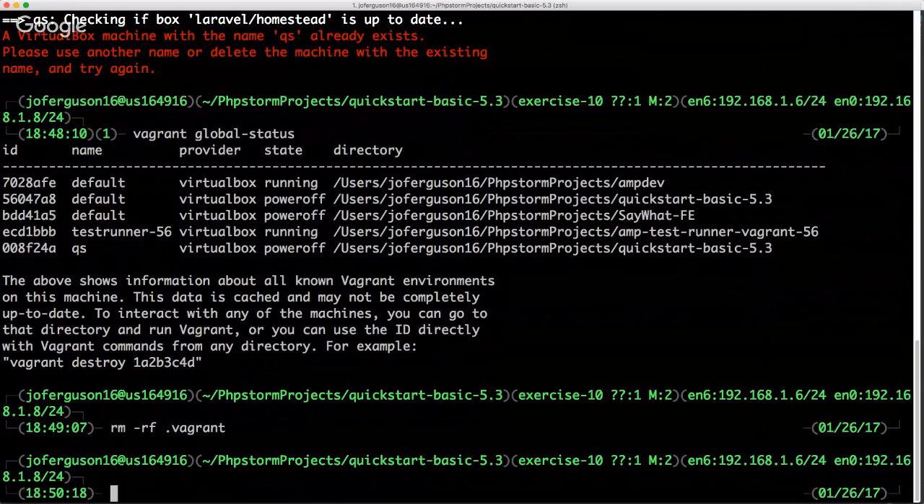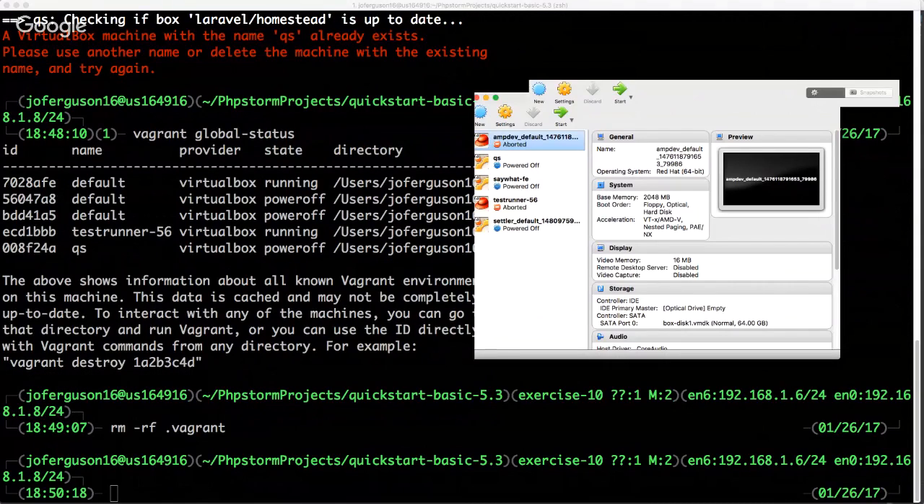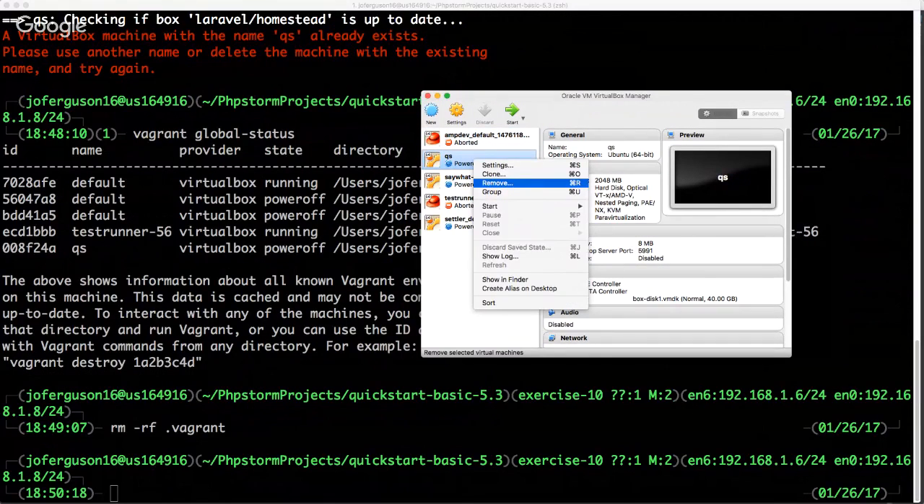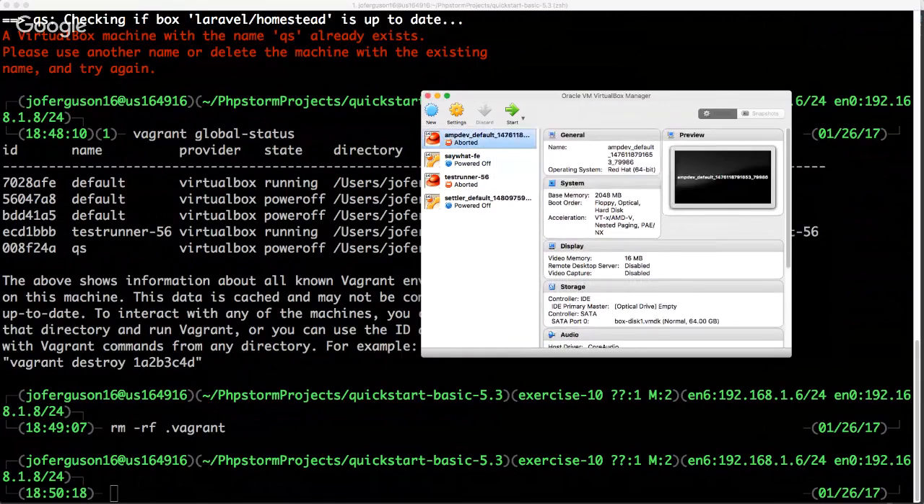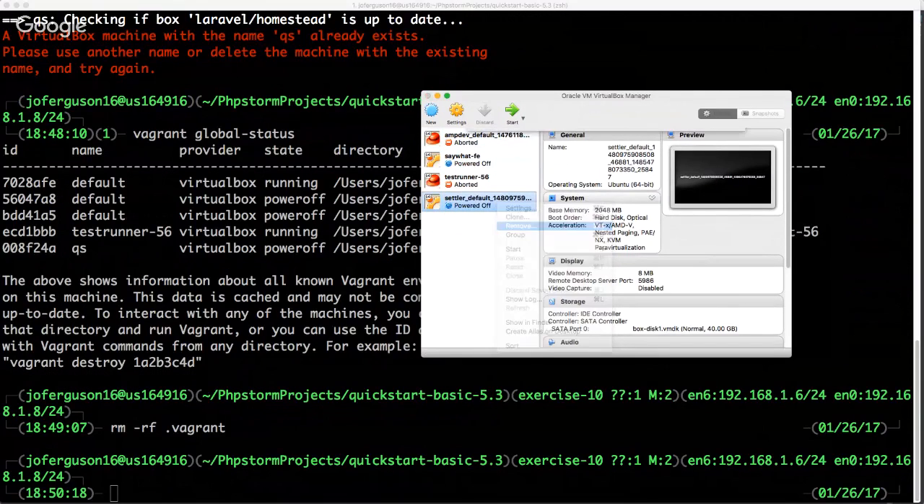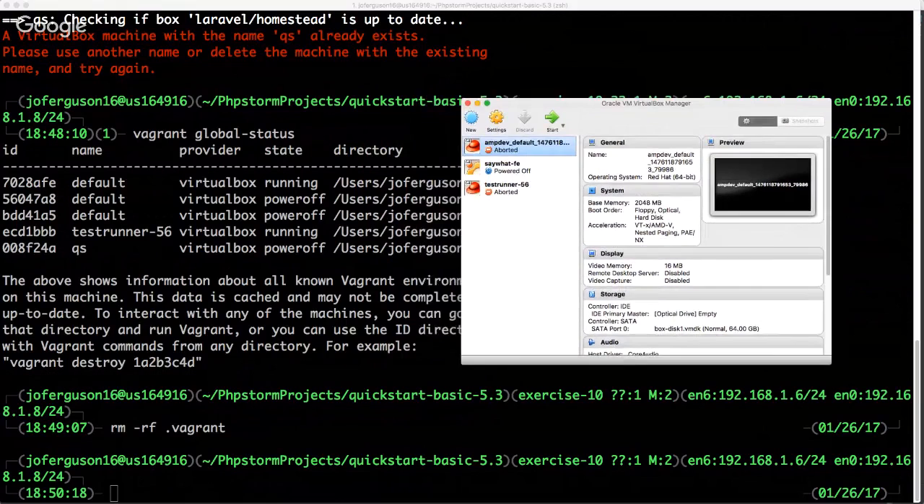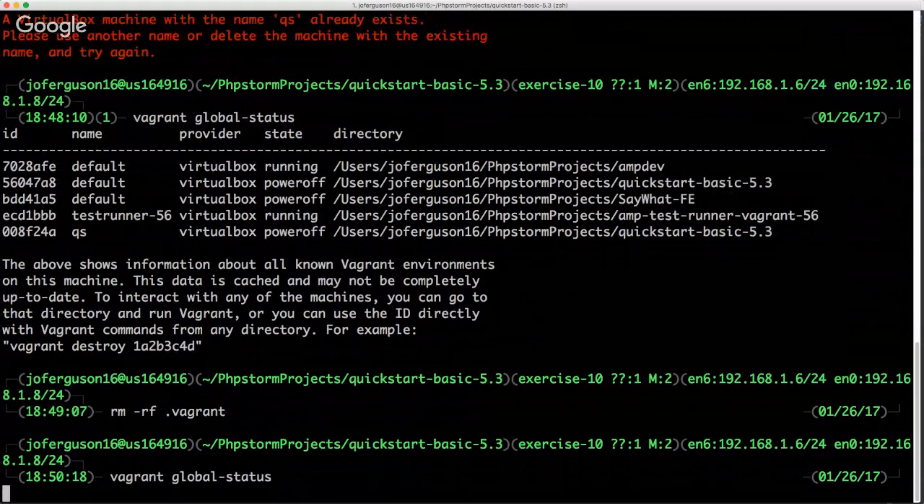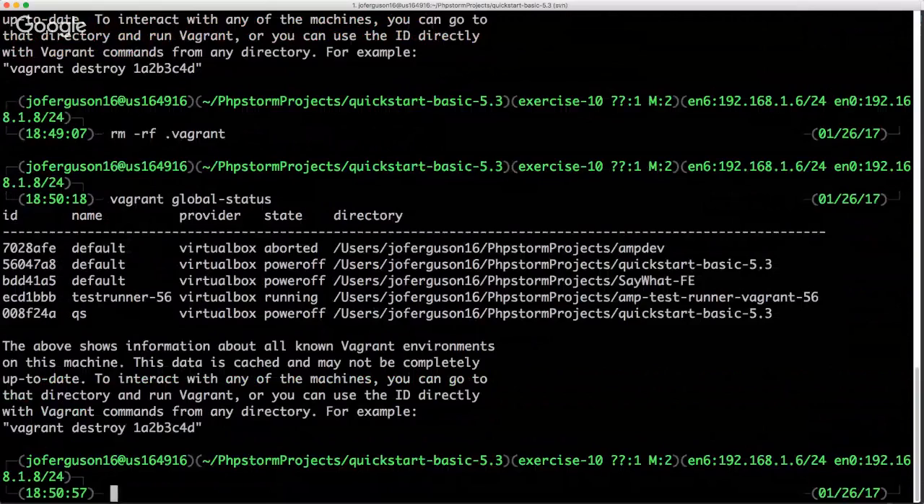And you can also launch VirtualBox. And you can see that we have our VMs and we have that QS VM. Let's get rid of that one. We'll delete all the files. We're also going to remove and delete all the files of this one. Now, when we run vagrant global-status, we just have that one running that I'm working on turning off.